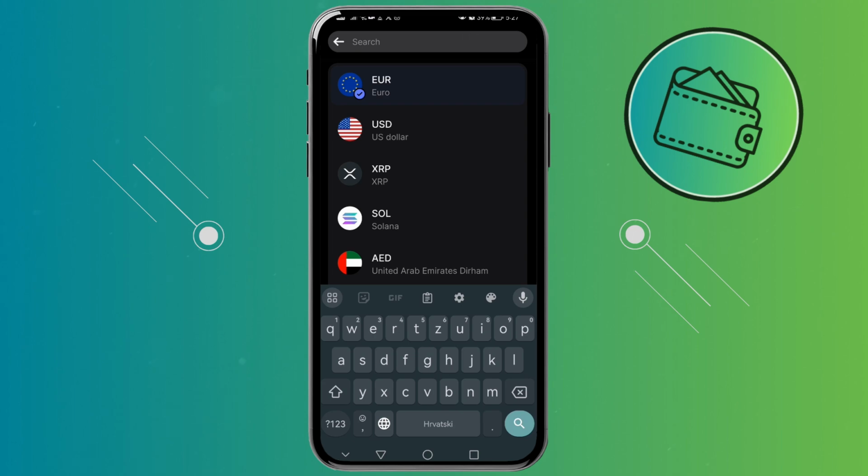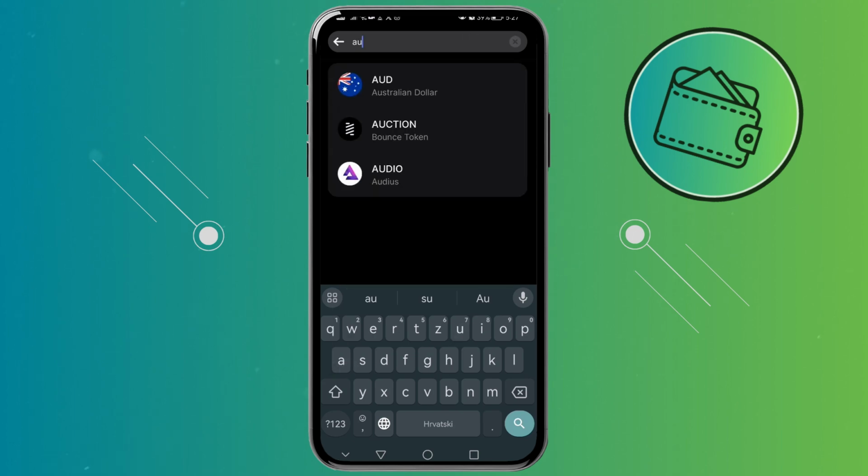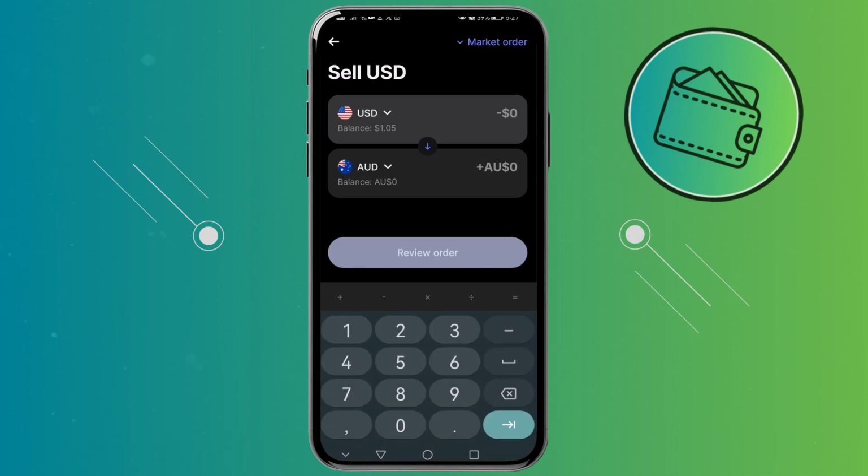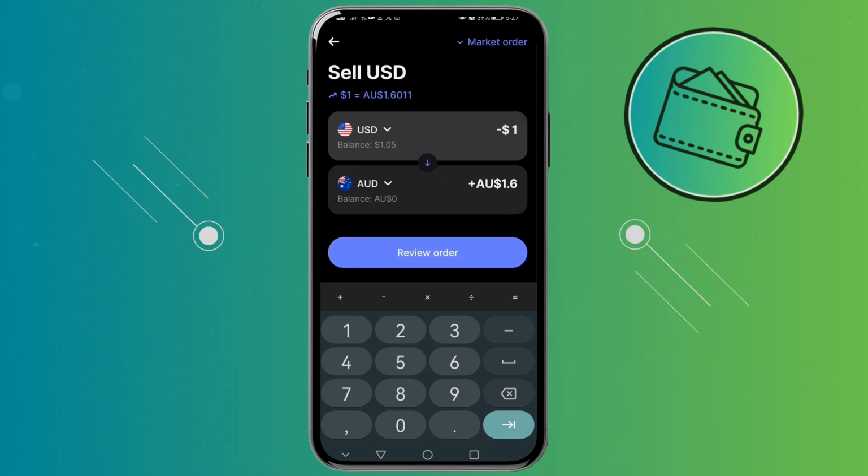and type in Australian dollars right here. So just go ahead and select the Australian dollars and input the amount of US dollars that you would like to exchange. So I will just type in 1. And here you can see how much Australian dollars you will get for $1 US. So for each dollar I will get about 1.6 Australian dollars.